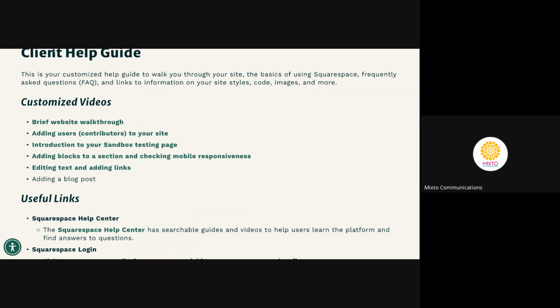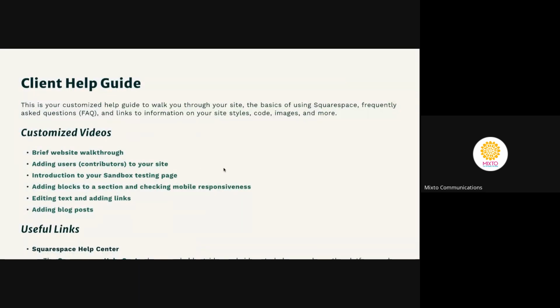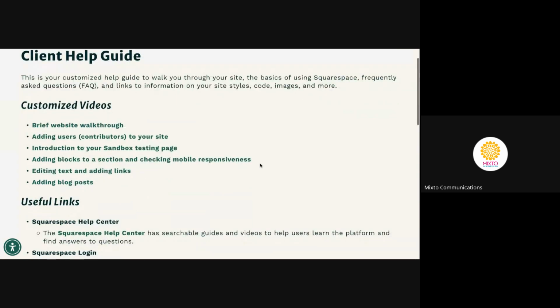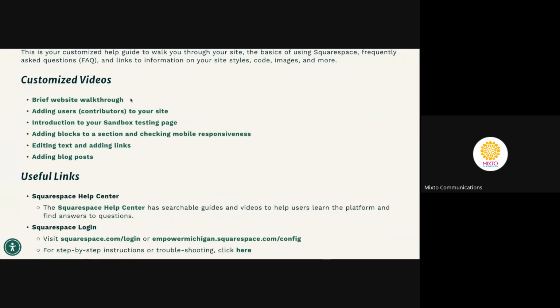So there's customized videos on here. I'm going to refresh this actually, and the password is EM2025. There we go. There's a new link in there. The customized videos here are on a YouTube playlist. Once this one's done, I'll add that on there as well. You'll have access to these so that you can continue to access them throughout the lifetime of your site whenever you need them. They're the basic, easiest things. It's an overview of your website, and how to do some of the basic things.